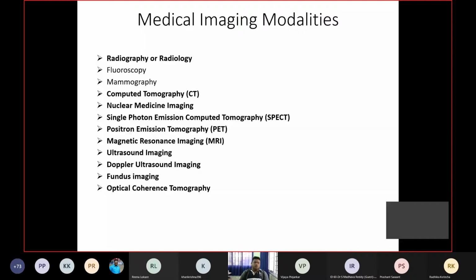And the last two imaging modalities are very, very specific: fundus imaging and optical coherence tomography, which we call OCT. These two imaging modalities help to acquire the retinal image of the human. So, the last two.